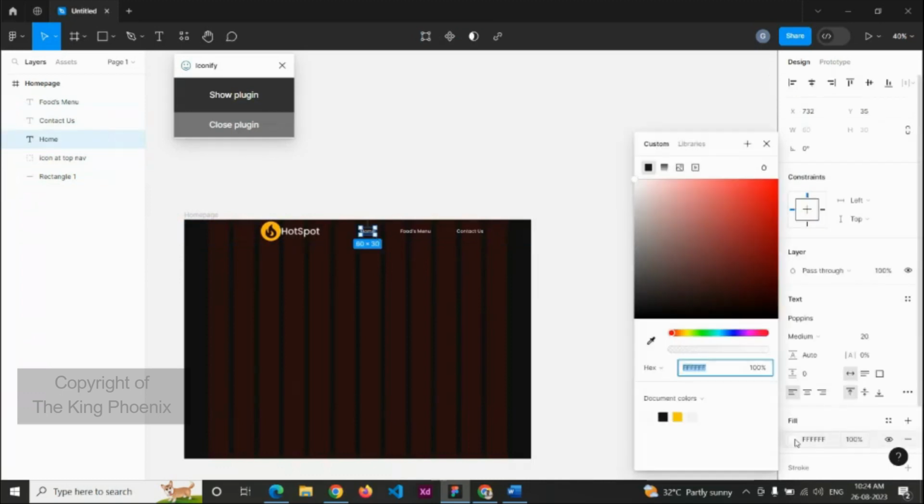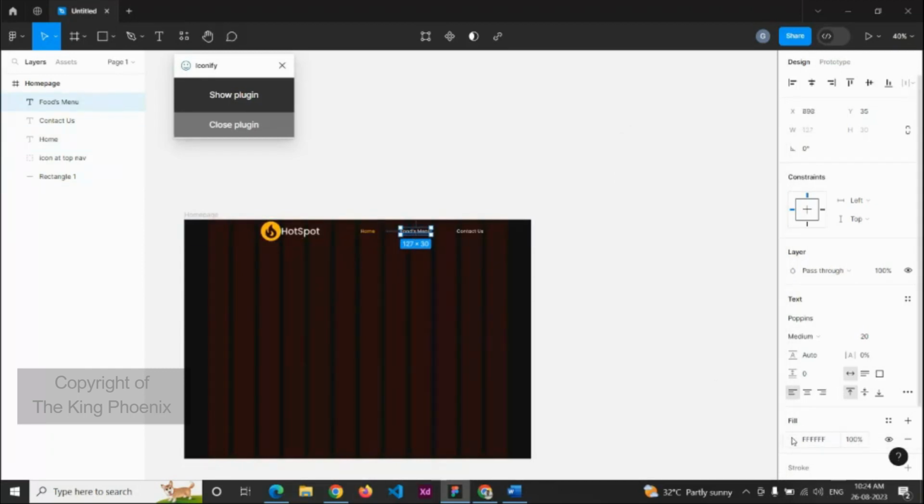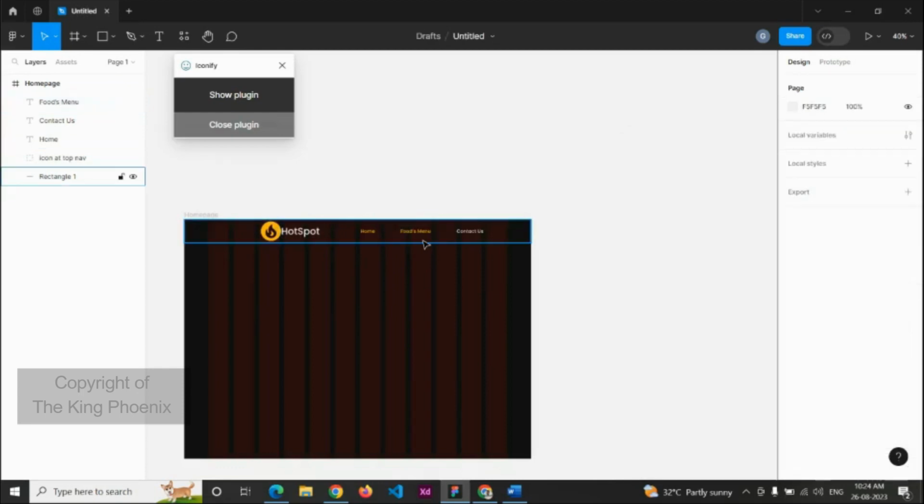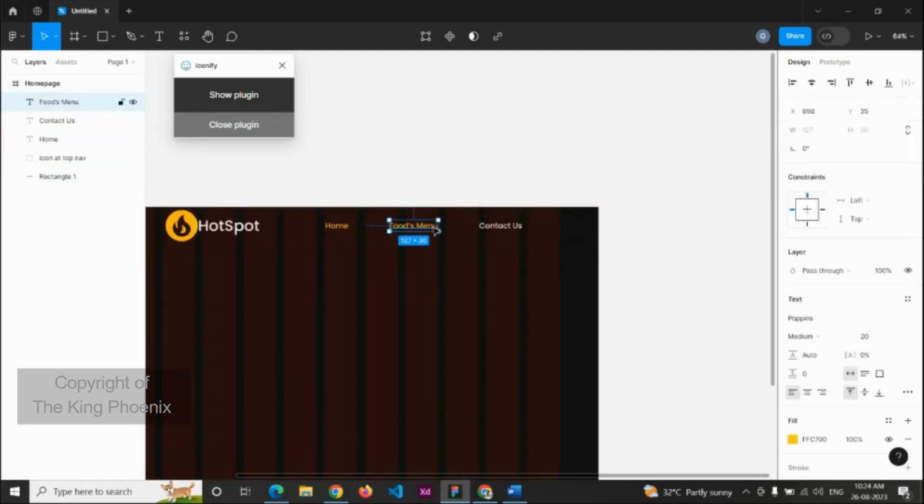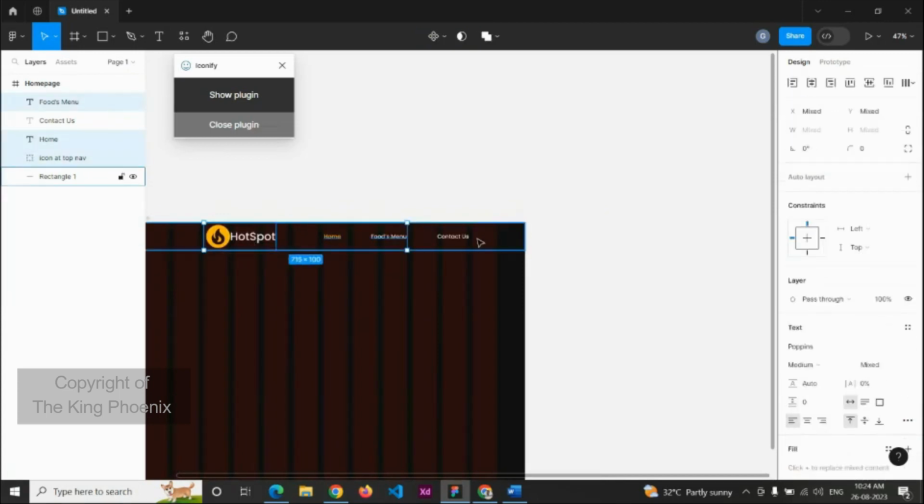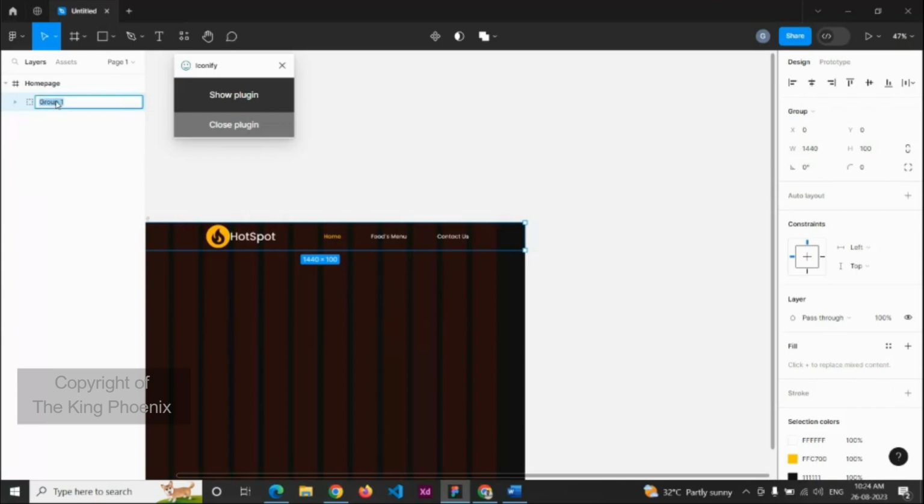Just changing the color of that. This tool is used to take a sample of the color. For example, I'm clicking this, go to the color palette and choose this option. Just make it. It's very simple. And making this one a group and giving the name top nav bar.